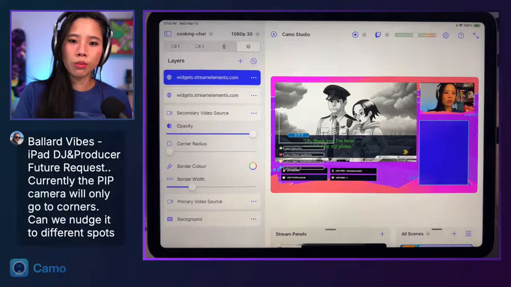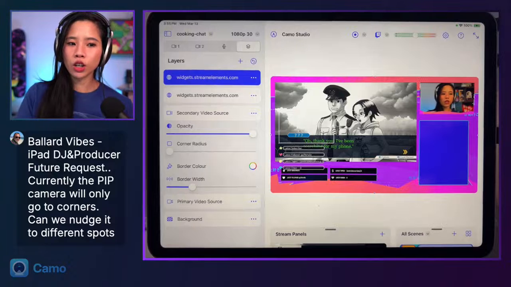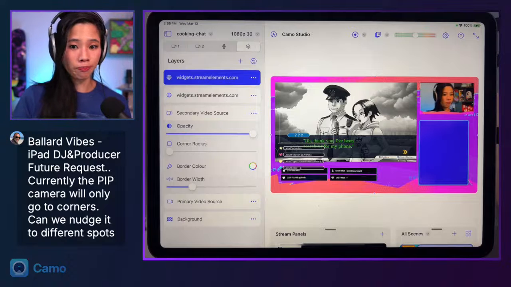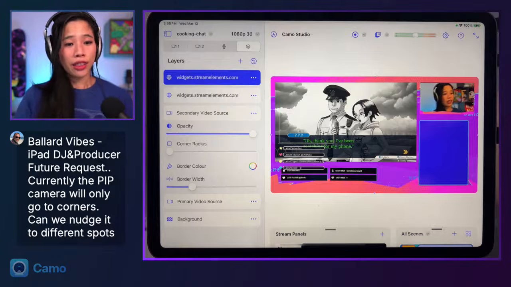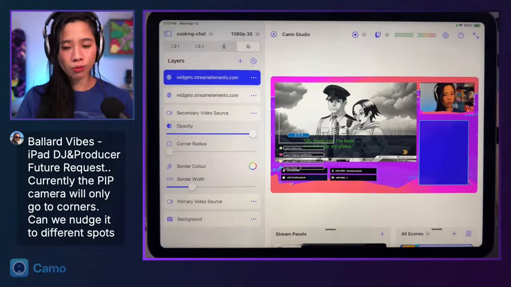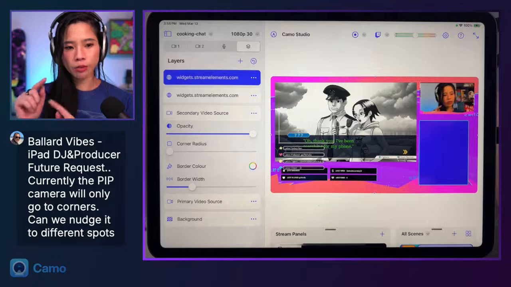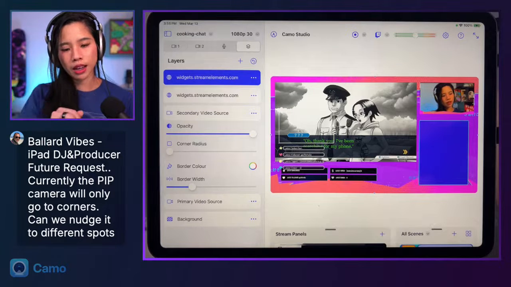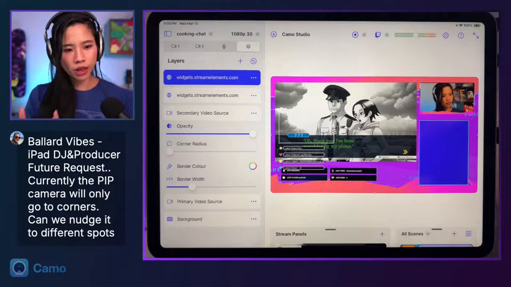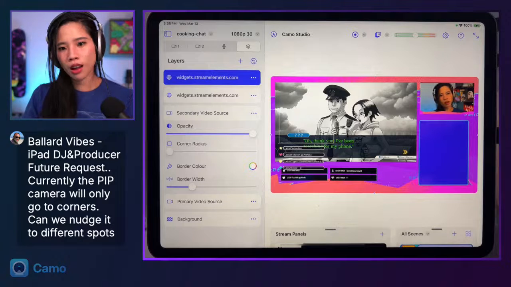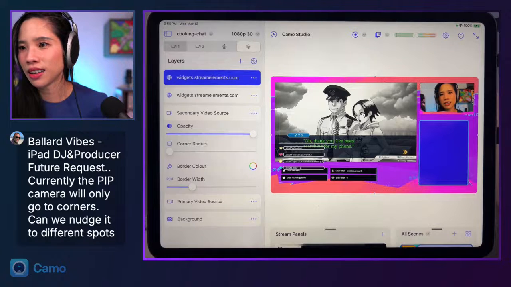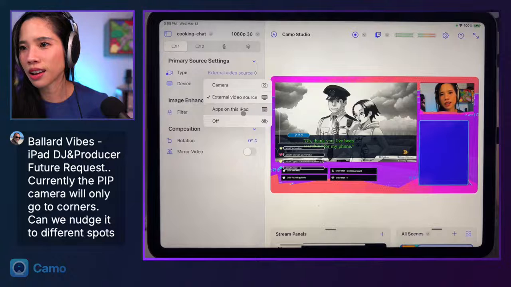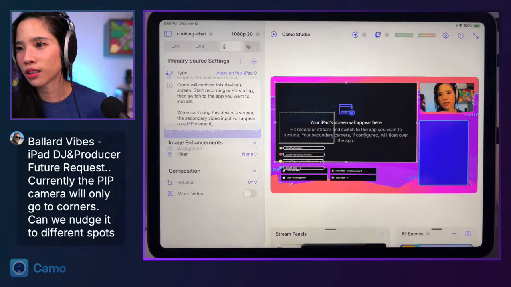Currently the PiP, do you mean when you are screen recording? I think that's what you mean. Yeah, okay, so when it comes to screen recording, there's some limitations to where the camera can go. I know you can resize it a little bit and move it to the different corners, but it has sort of like a snap-to mechanism where it wants to go. Let me switch to screen recording and we can mess around a little bit.